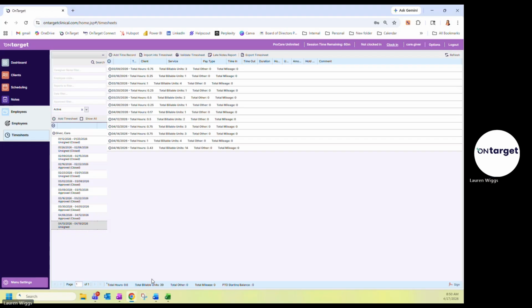next week. Again, when we move to payroll in On Target, we will all move to weekly timesheets and weekly paychecks. So that's why we're getting everyone in the habit of looking at their weekly totals.